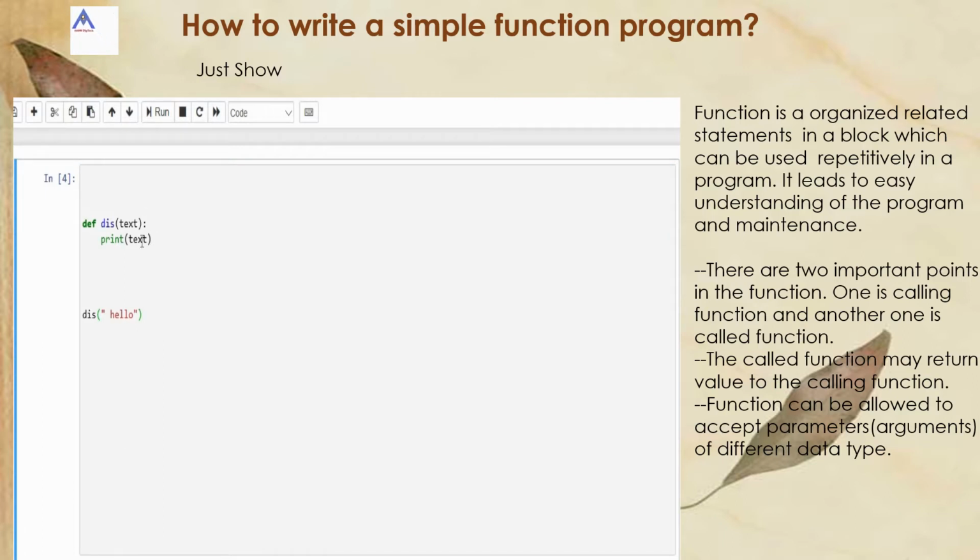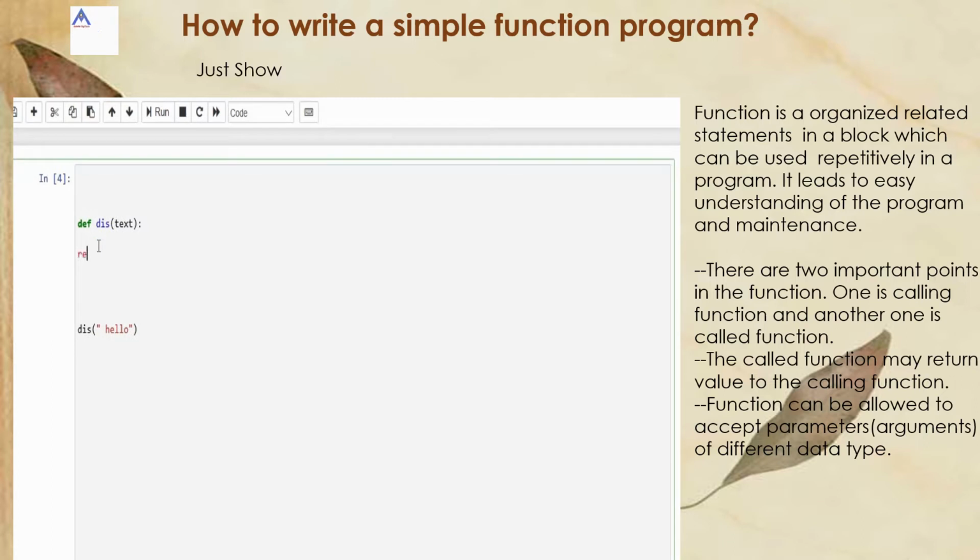Another method, instead of printing here, you can also return this value, that is the text value, to the calling function. Suppose I am writing answer equal to display hello. Return the text here, and here also you can print that value answer. This is another way of writing a function based program. Let me run and show you. So I can change hello to hello everyone, some text I am passing. Now let me show you the output.